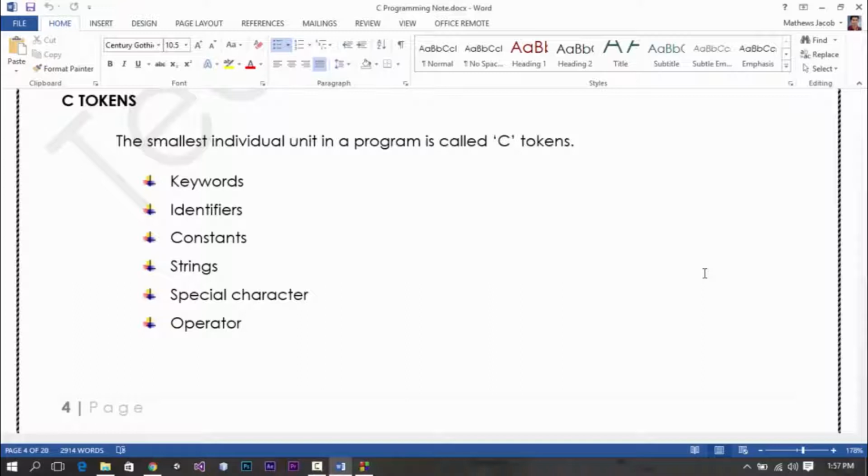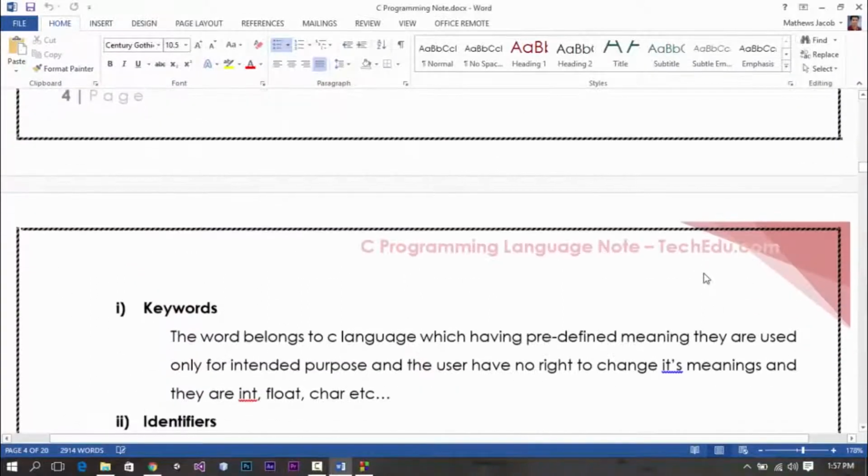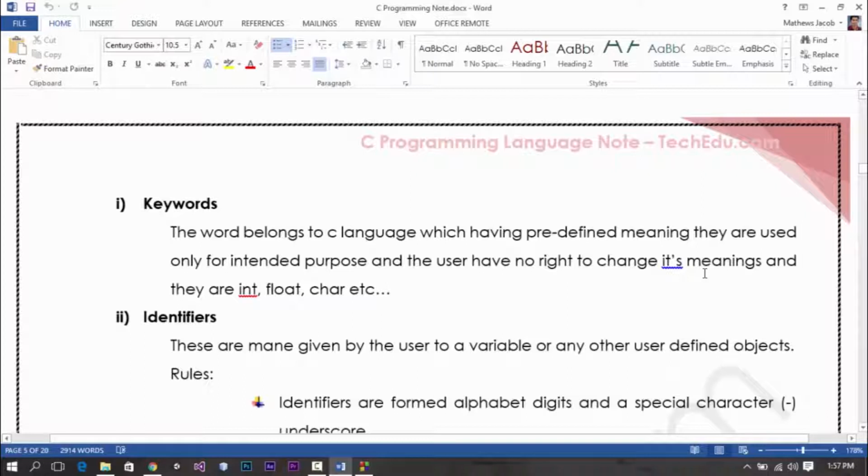Keywords. A word that belongs to the C language which has a predefined meaning. They are used only for their intended purpose and the user has no right to change their meaning. They are int, float, char, etc.